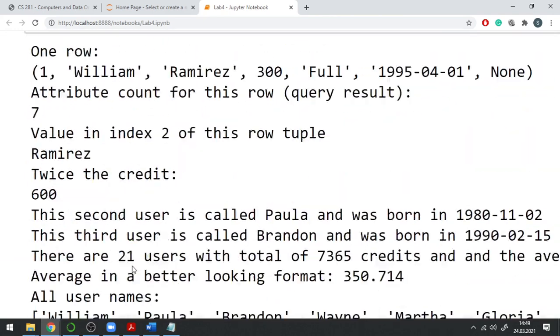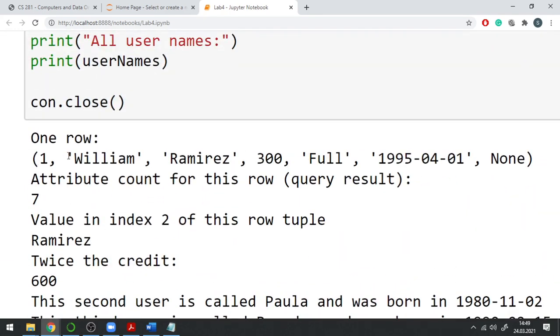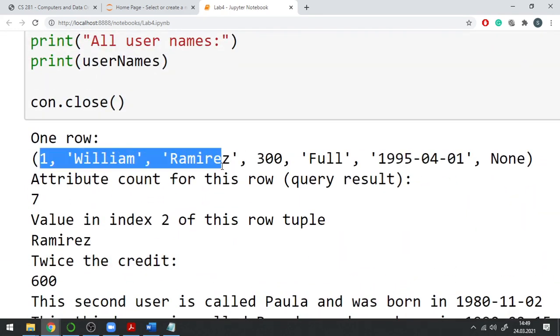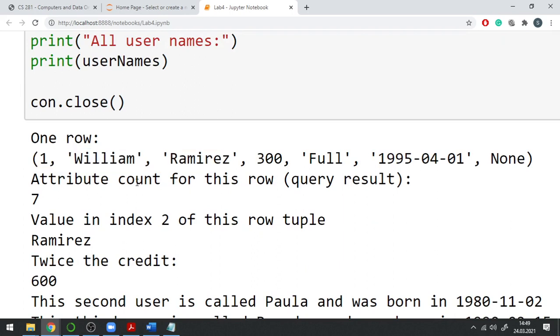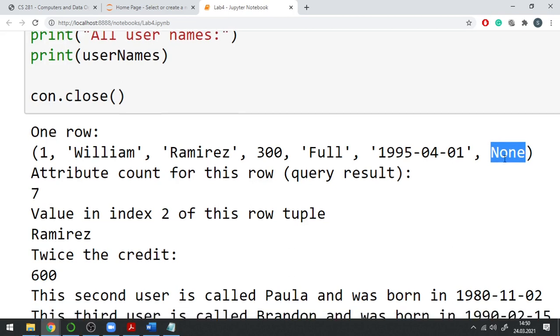So for example, if I come back to the output, we just displayed the whole row. The attribute count for this row is 7: 1, 2, 3, 4, 5, 6, 7. We have 7 attributes, but the last one, the city information, is null for this user.